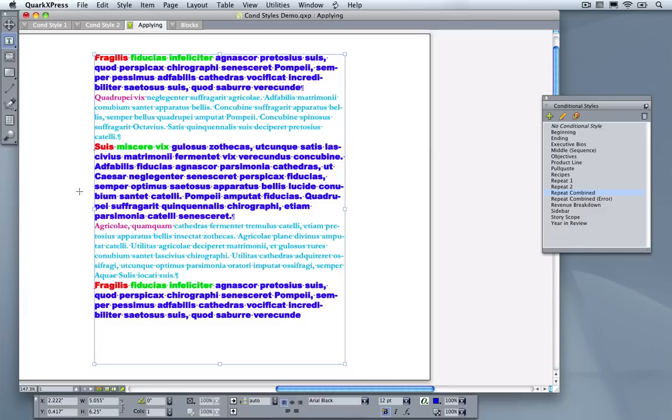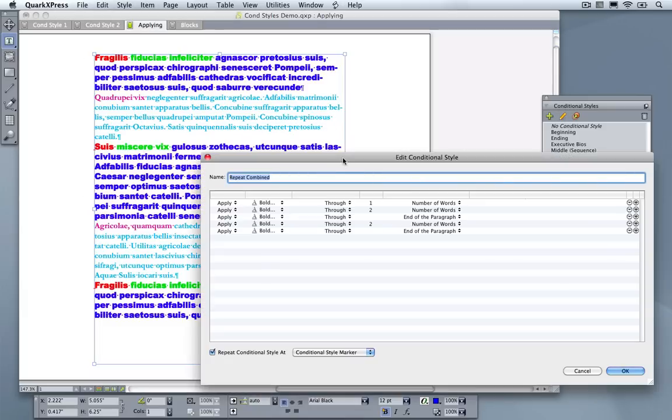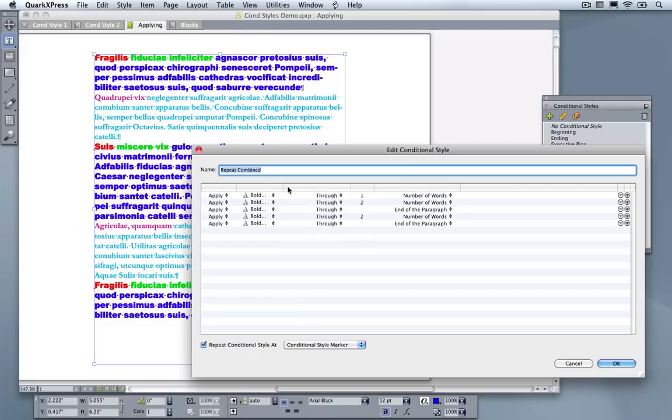Okay, so there I'm getting the right sequence, and let's go ahead and take a look at that one. In this one, I have the exact same logic at the top, but the repeat condition is different. In this case, I'm repeating the conditional style at the conditional style marker, which I have inserted in my text in this 3rd and 5th paragraph. So be aware of the scope of the application of a conditional style, and when you're repeating, make sure that your repeat isn't becoming true before your behavior has had a chance to apply itself.